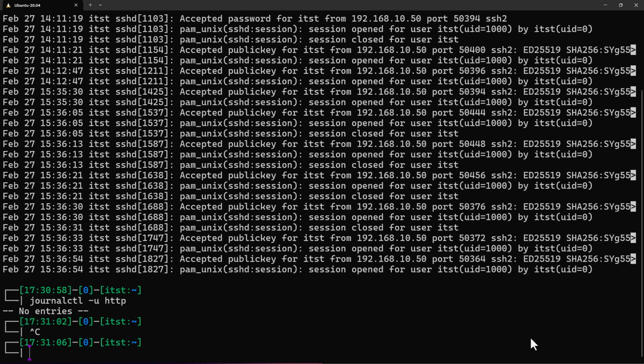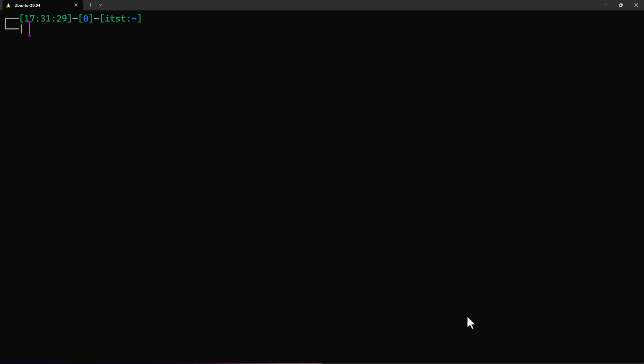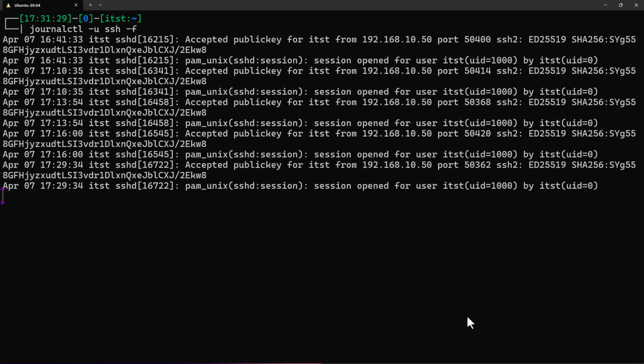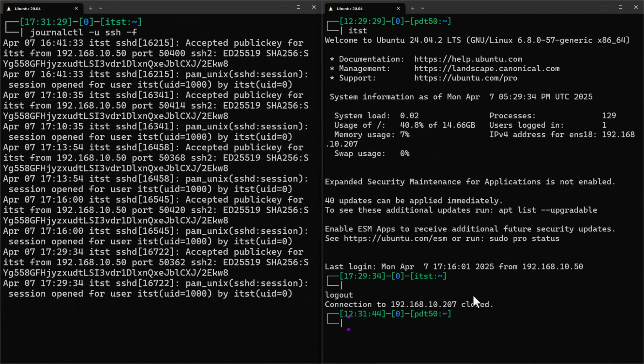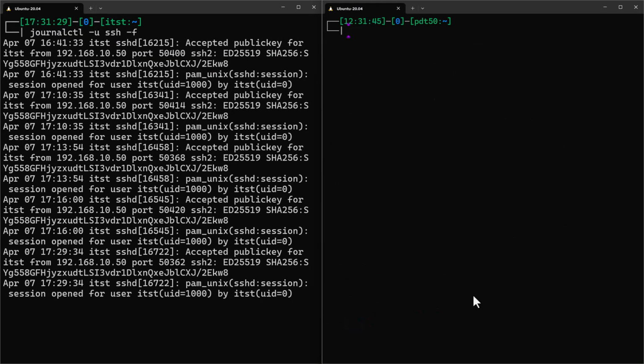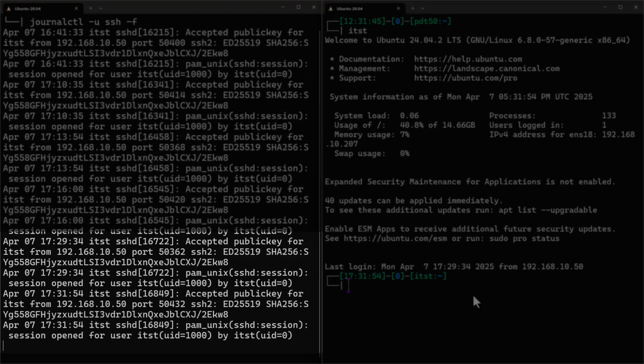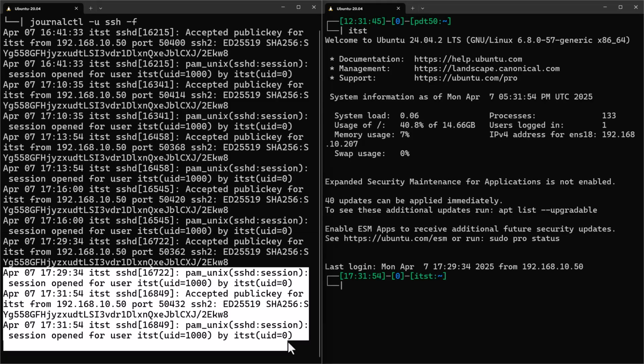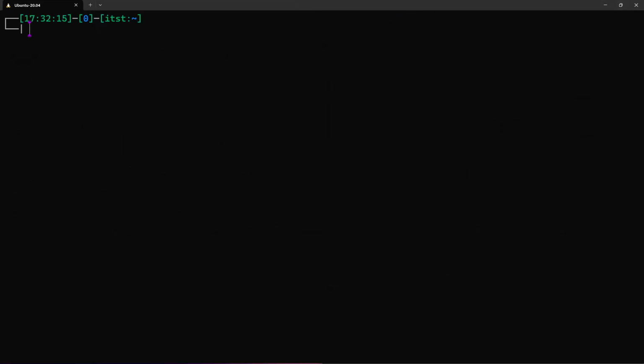You can even combine filters so that you have less noise to filter through while trying to troubleshoot a problem. So if I clear and then run journalctl -u ssh and then -f, I'm looking at SSH entries in real time as they happen. If I go back to the split screen, and let's say that I'm a remote user that for whatever reason can't SSH into the server, I would be able to live view and watch this. And if there was any type of error for me logging in, I would see it instantly by using the journalctl command here.